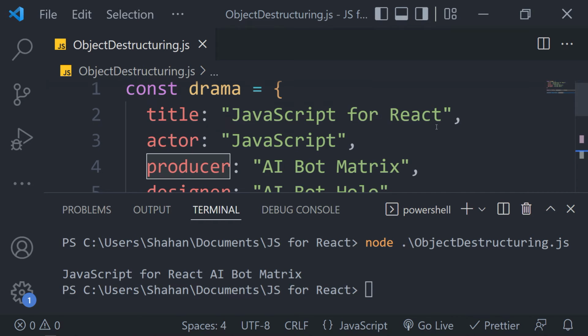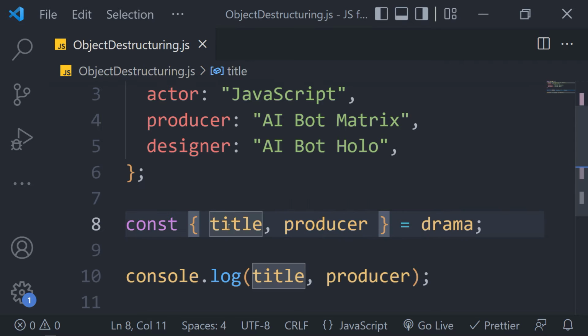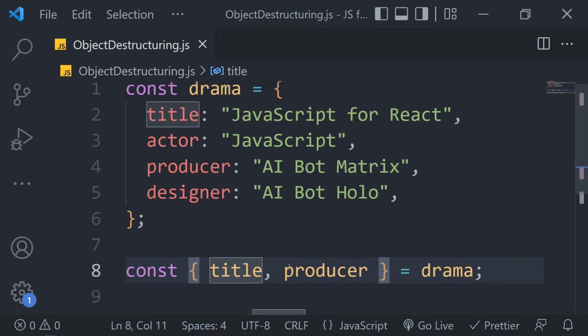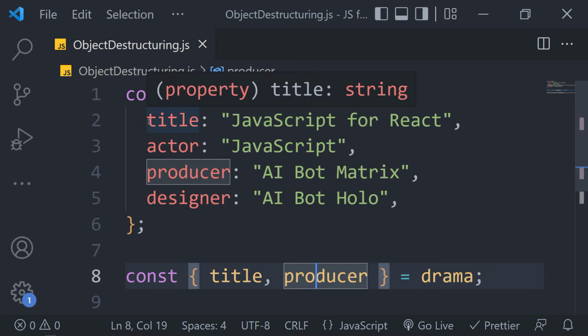For title it is JavaScript for React, and the producer is AI Bot Matrix. Now, these 2 object keys, you can see, are not the original ones. They're a clone of the original, right? Because if I even change this title and producer, the original one will not be affected.